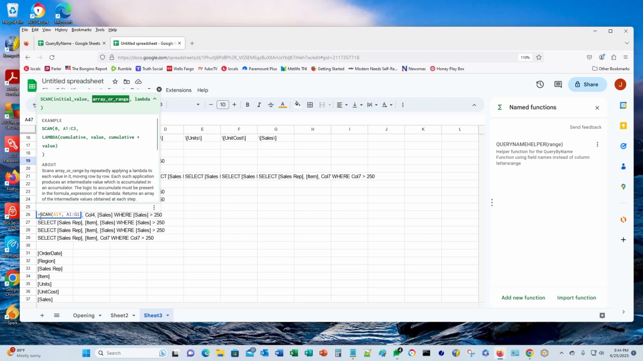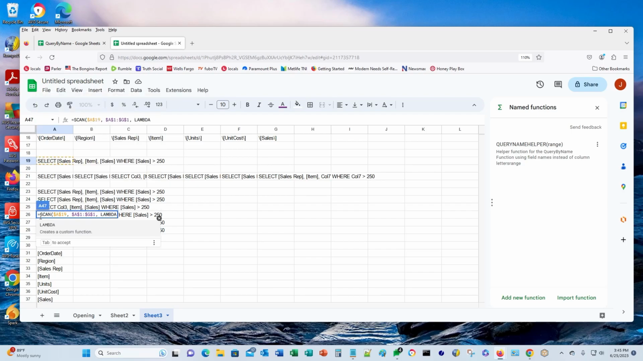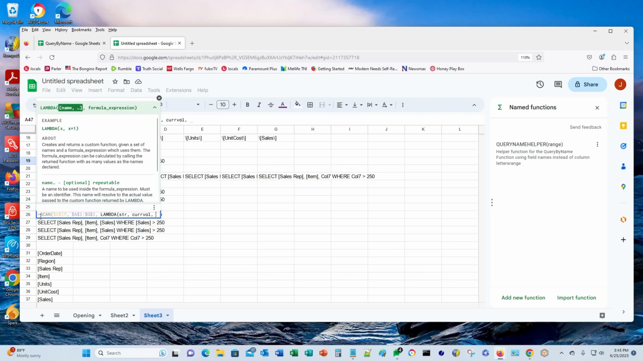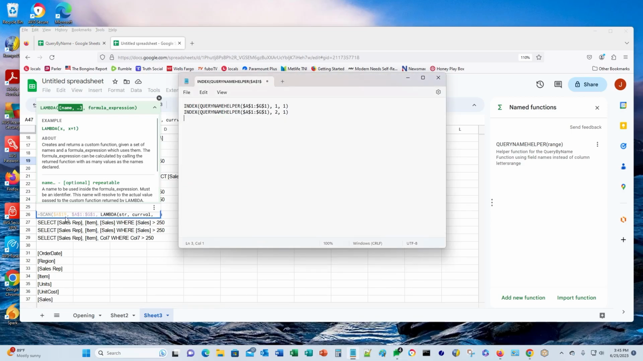I'm also going to make it an absolute reference as well. In fact, I didn't make the first one absolute. Let's make that absolute. And then the last parameter is going to be the lambda. And we'll have a string and a current value. And the first one will be the substitute for the first one. So that's going to be this guy.